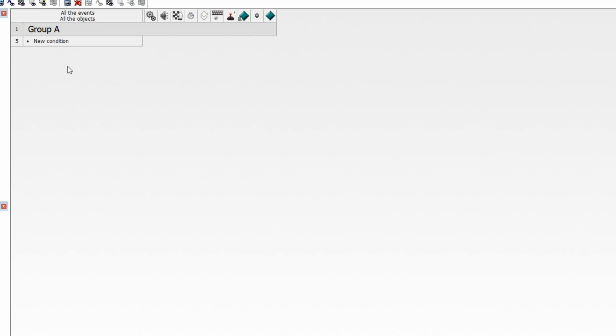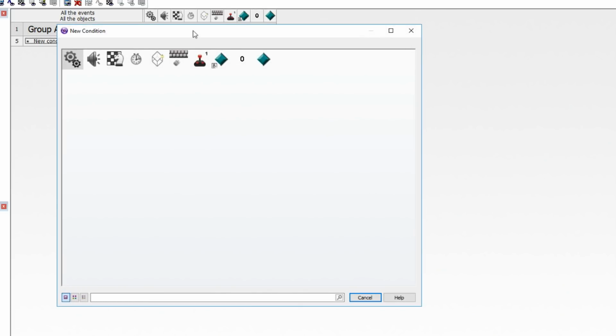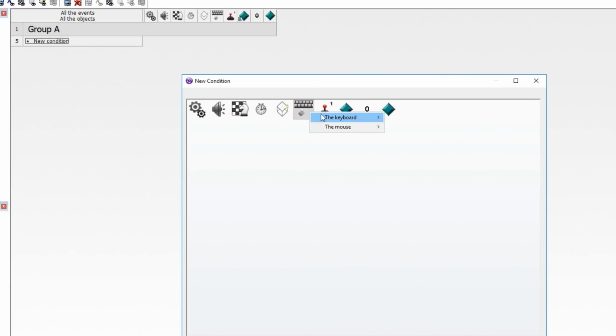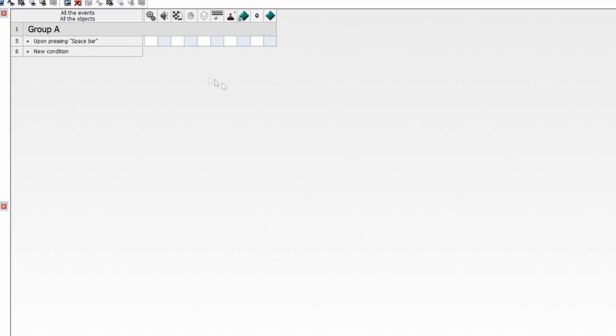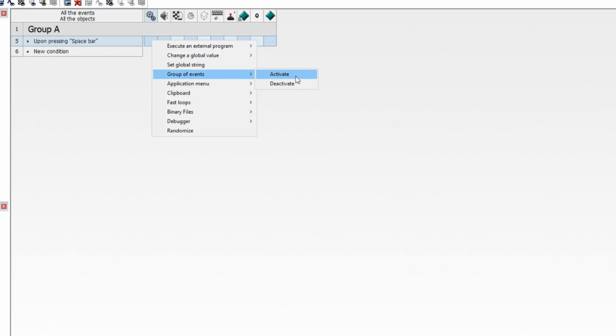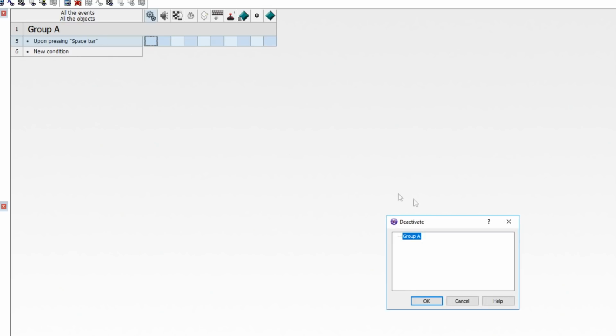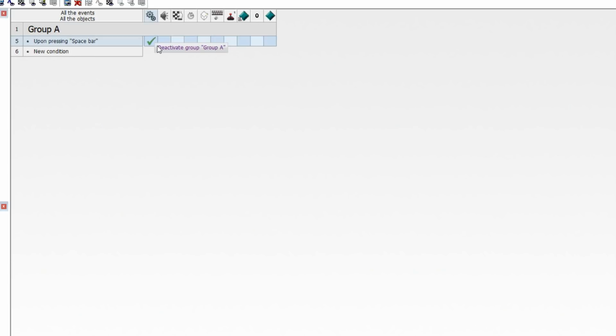And like I said, they can be turned on and off at runtime. For example, we could say upon pressing the space bar, we could go into the special conditions. We would go to group of events, and then there's activate and deactivate. So we could just say deactivate group A, and we press space. Now it would turn it off. So this is very useful for setting up sort of modes of gameplay.